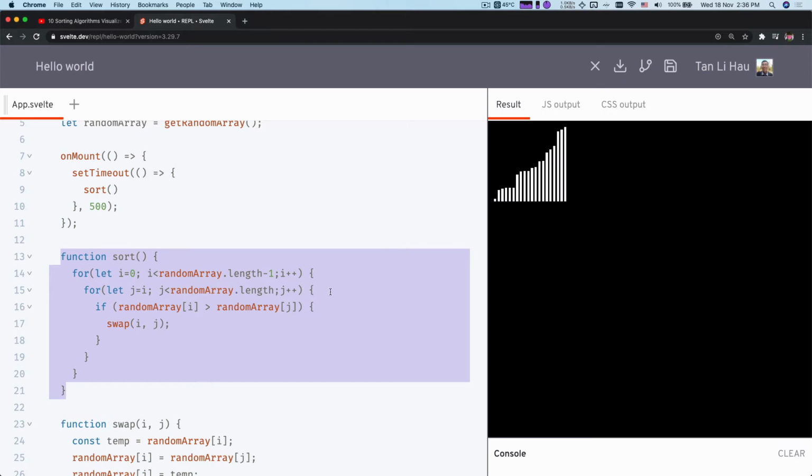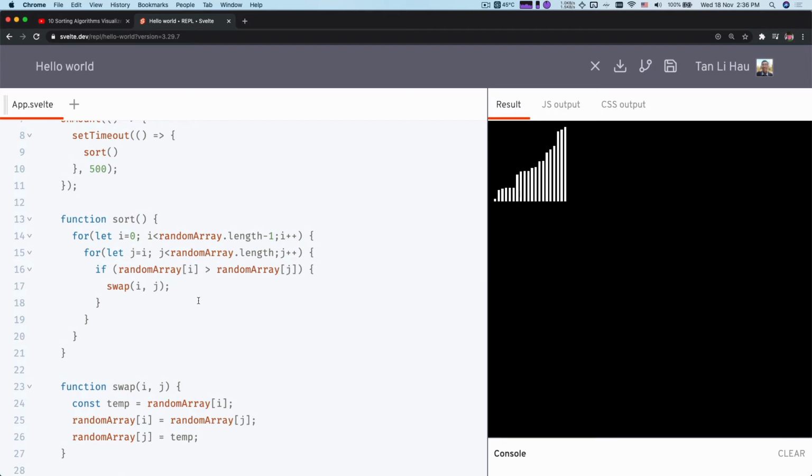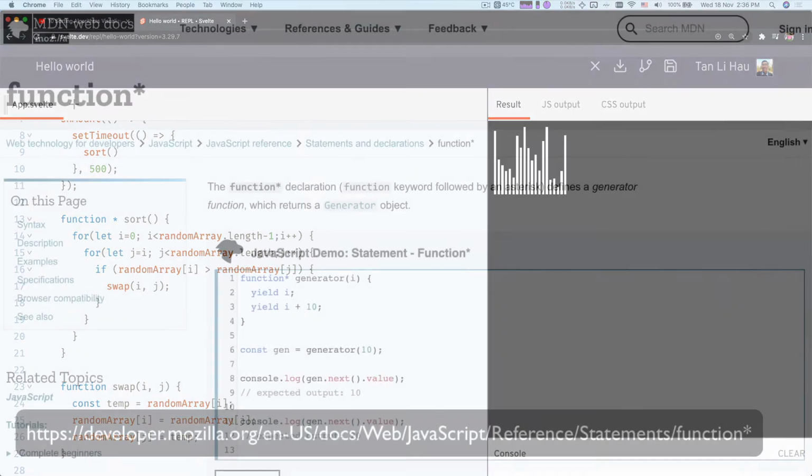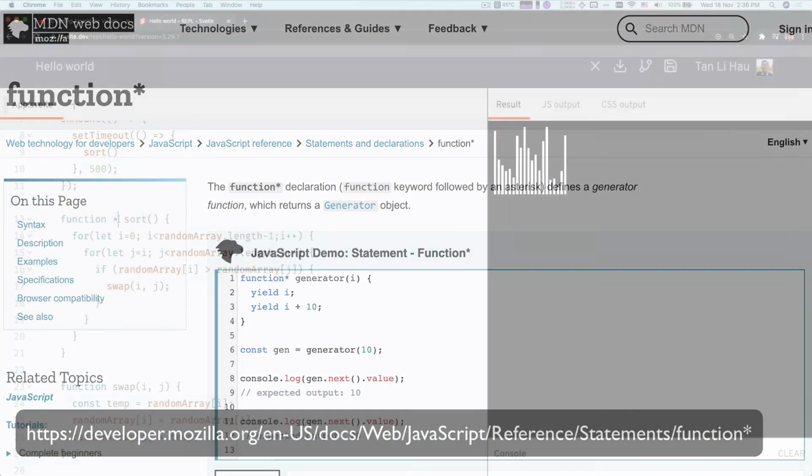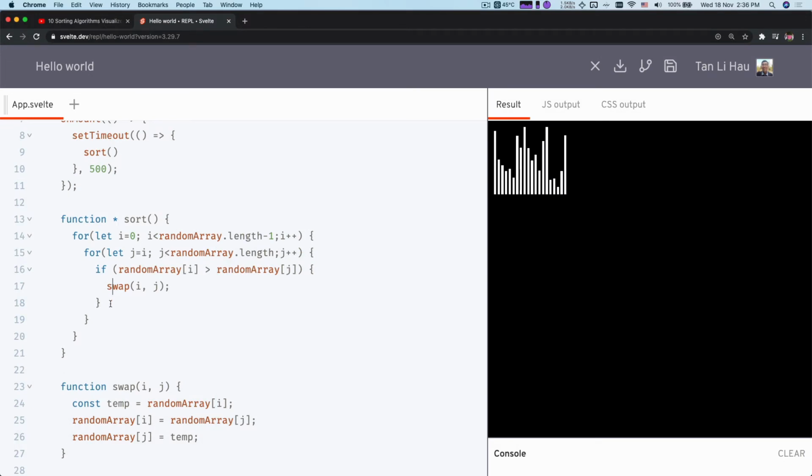What we are trying to do here is that every time we do a swap, we want to pause for a while, and then we visualize it, and then we come back again, and then we do the next swap, right? So there are multiple ways of doing this. One way I'm trying to explore today is to use a generator function. For those who don't know, a generator function is a function that you declare with a star, and this function allows you to yield at any point in time.